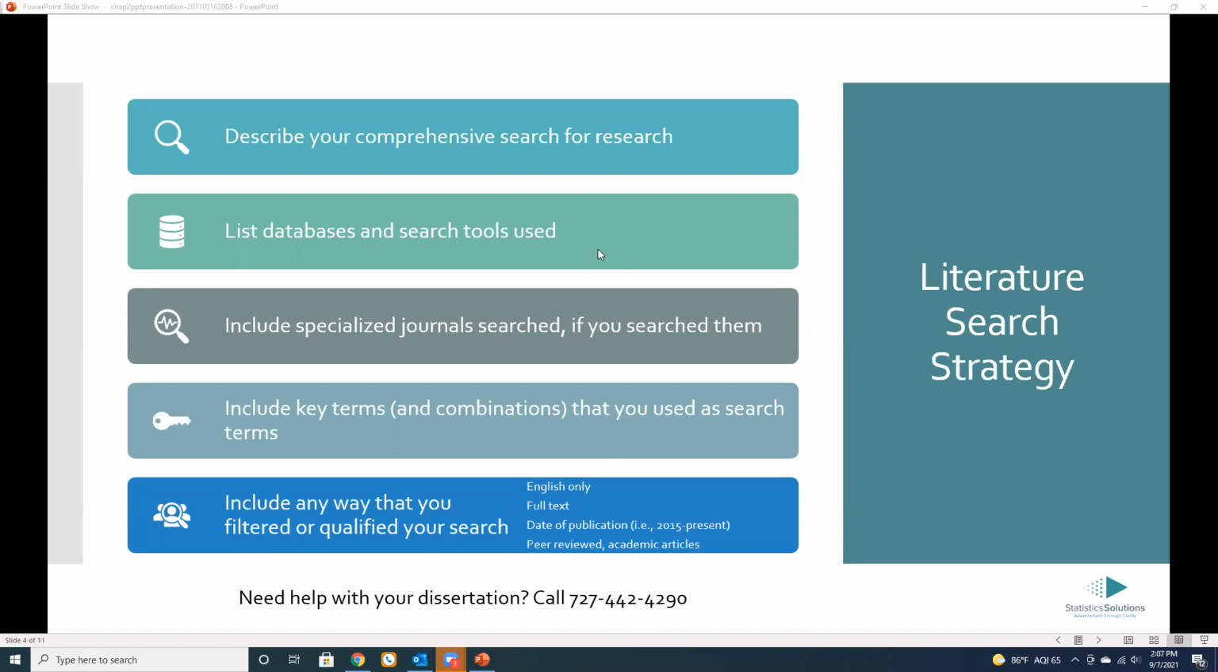Really, what you want are peer-reviewed scholarly articles. That's what you're reviewing. That's the research that you should be reviewing primarily. Sometimes you can include books. Sometimes you can include other dissertations, but I would do that sparingly and only if you need to.